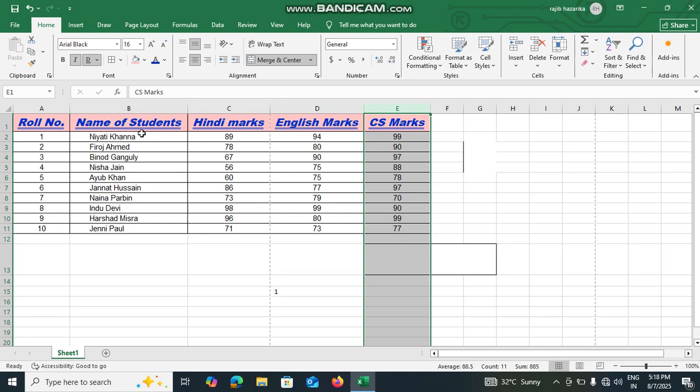So this is the end of today's session where I have discussed a few formatting options. Later on, I will discuss number groups, styles, cells, editing, and other tabs also. So what are these? Home tab, Insert tab. I will discuss all the tabs.